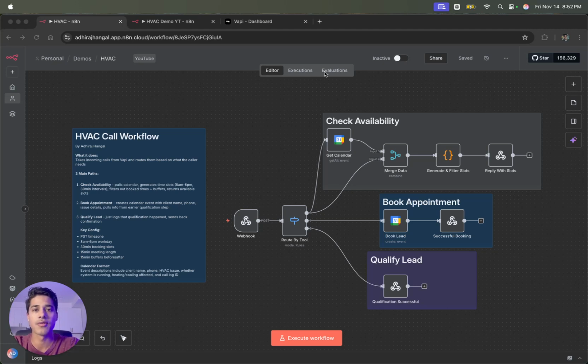By the end, you'll have a real working HVAC agent that you can use for your own service business or offer as a complete solution to local heating and cooling companies. All right, so let's get started.